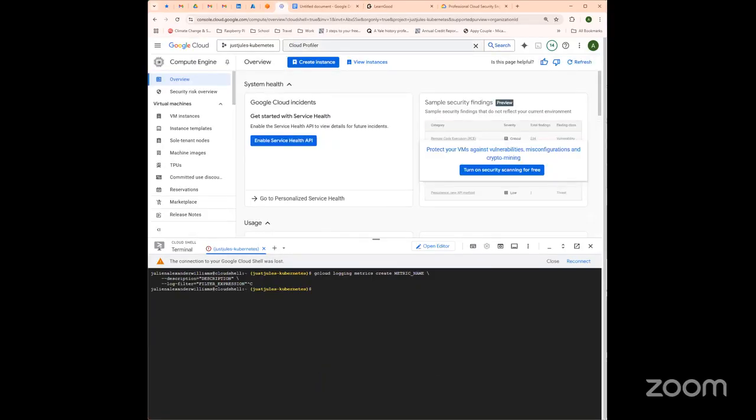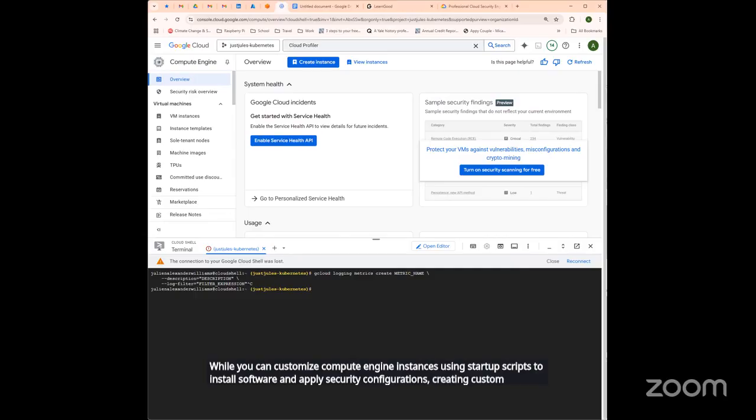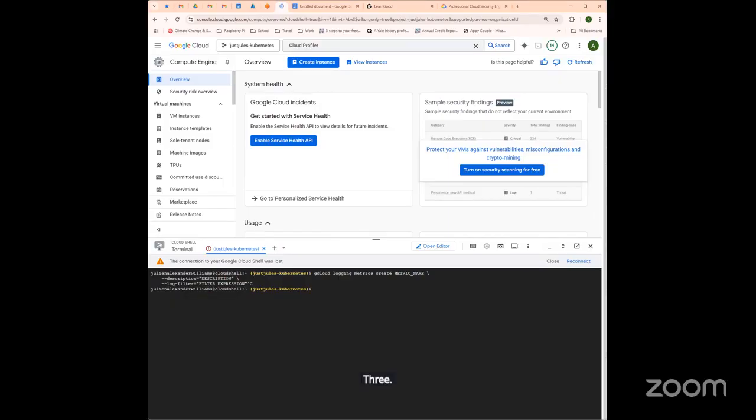While you can customize Compute Engine instances using startup scripts to install software and apply security configurations, creating custom images with standardized security baselines is more efficient. These custom images, sometimes called golden images, can be created in three ways. One, manual baking. You can create a custom image from a new instance after manually configuring it. Two, automated baking. You can use tools like HashiCorp Packer to make the image creation process reproducible, auditable, and configurable. Three, importing existing images. Migrating images from existing infrastructure using export, import, or Google Cloud Migrate for Compute Engine.